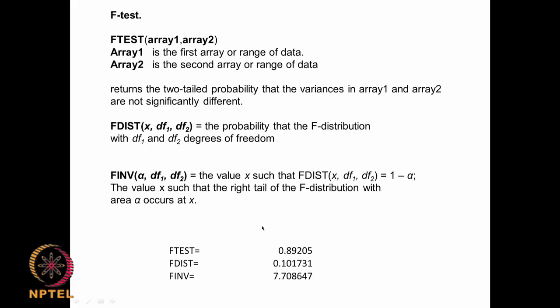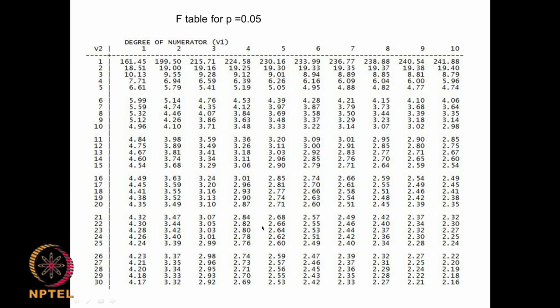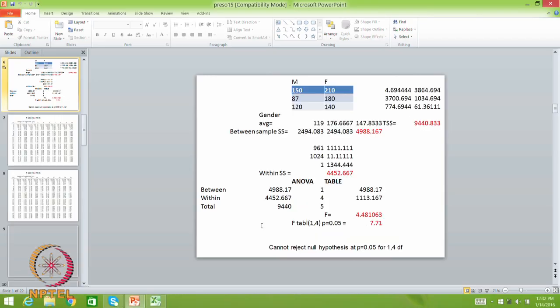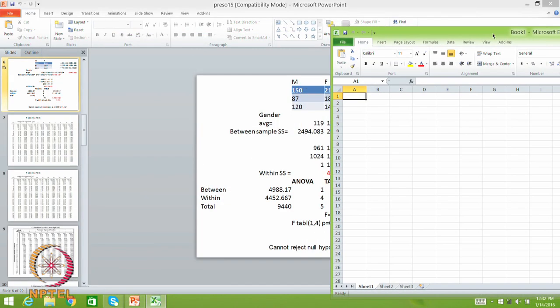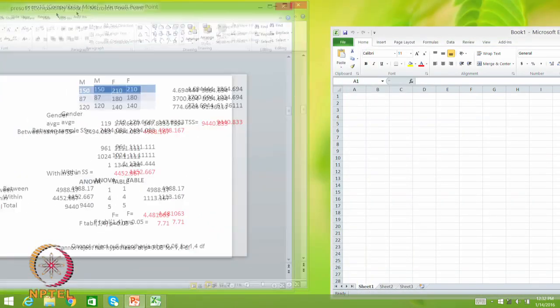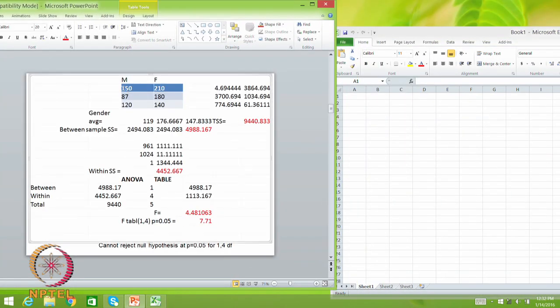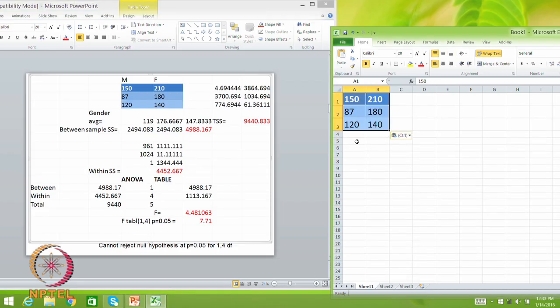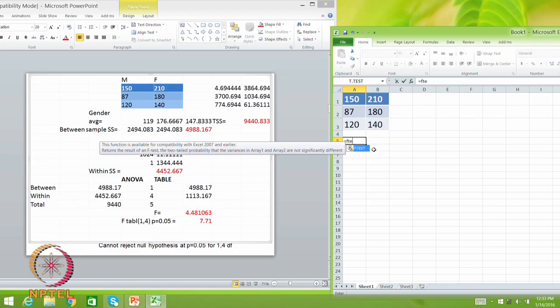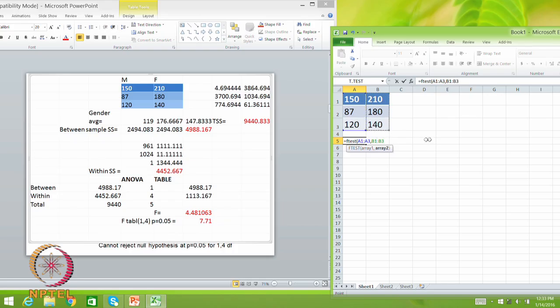So let us look at it also, right, how to go about doing this problem using Excel. Okay, so Excel, you go to Excel, say this control, okay, so we say F test, so it gives you the probability.